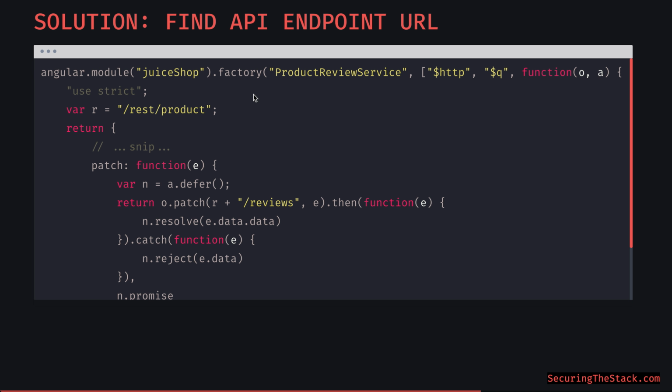So once again, search for patch in this item. This came up and we see an R, and R is concatenated with this reviews. So what is R? Well, we look up here and R is this item. So now we're seeing basically the path that we need to leverage. It's this plus reviews right here.